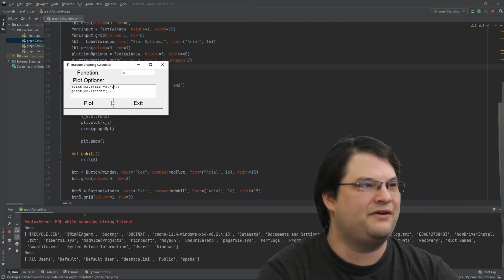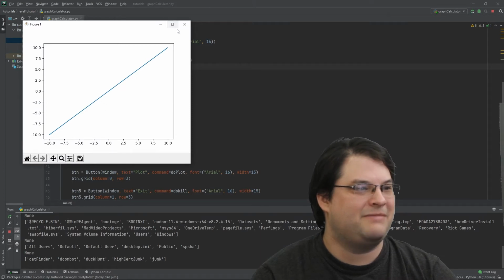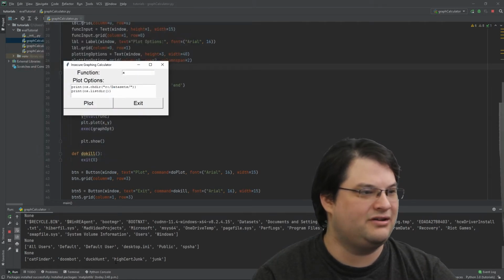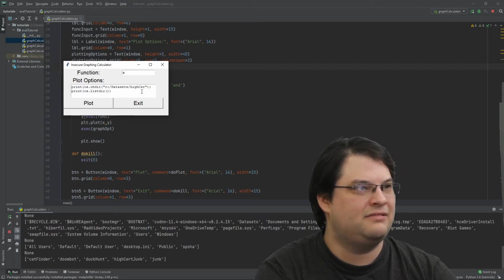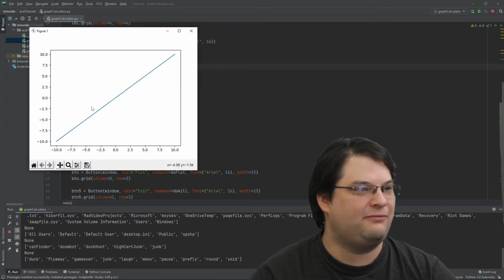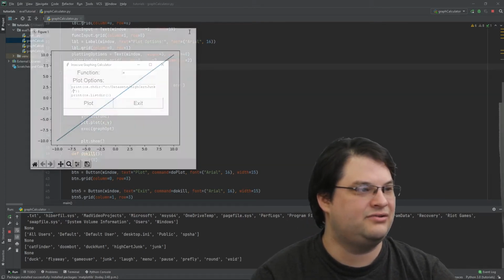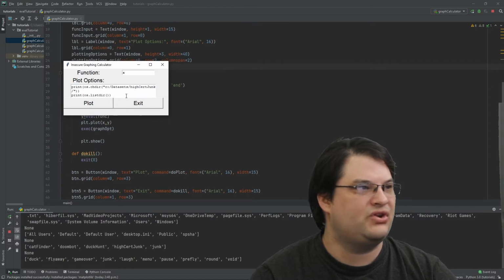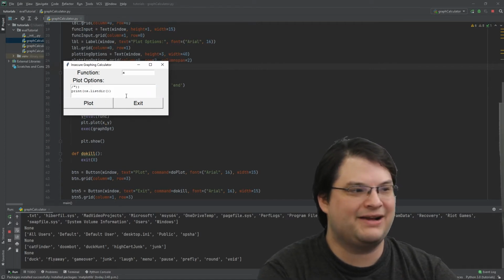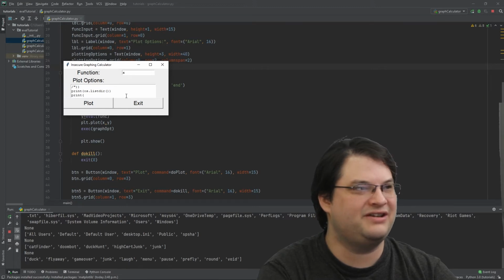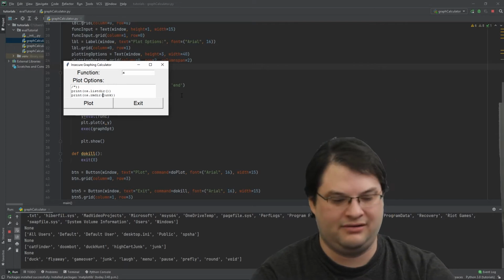So I can also, for example, go into my data sets. I seem to have a thing called junk, high cert junk, duck hunt. Take a quick little look-see at what's in high cert junk. Interesting. So let's see if I actually have the privileges necessary to delete some of this stuff. So I can do something like os.rmdir and go ahead and trash the junk folder. See if that works.